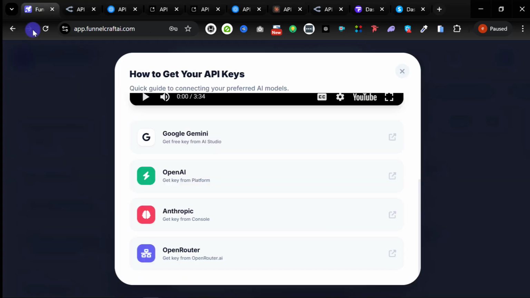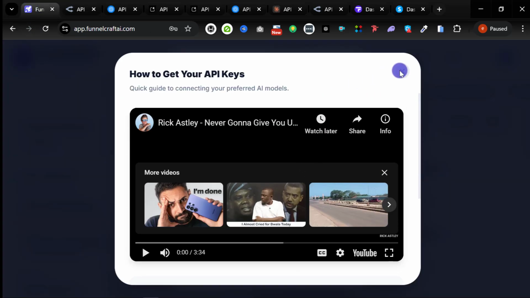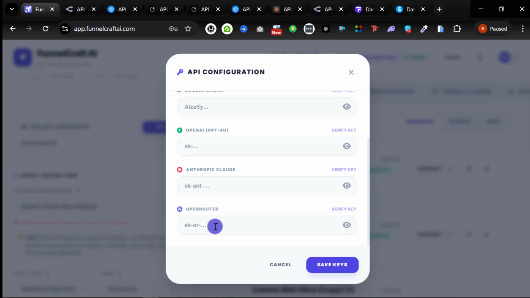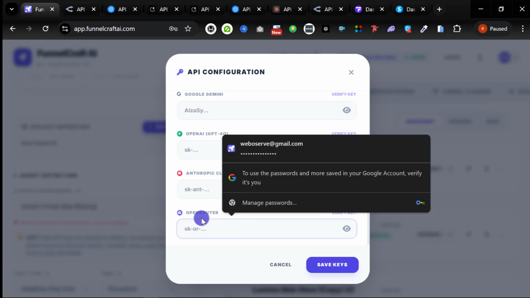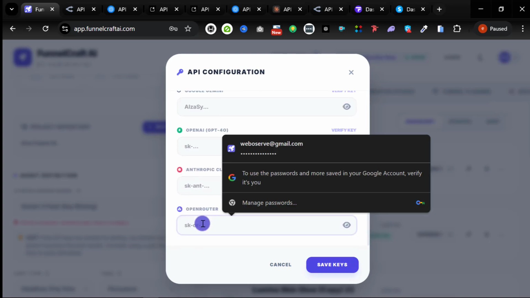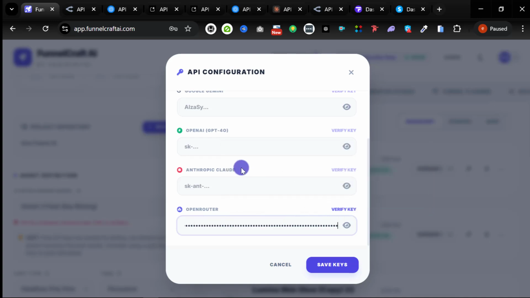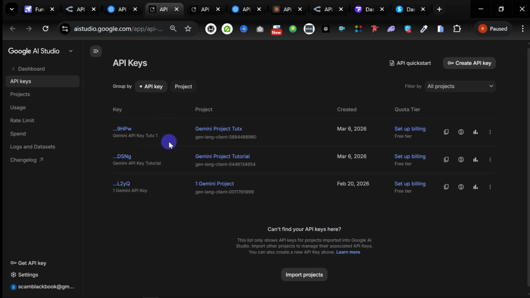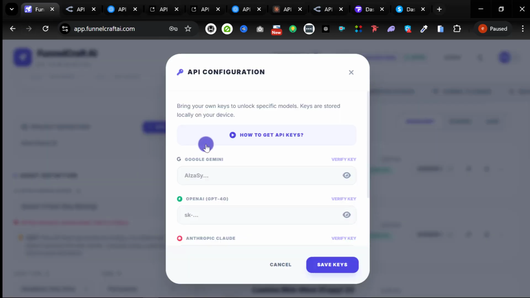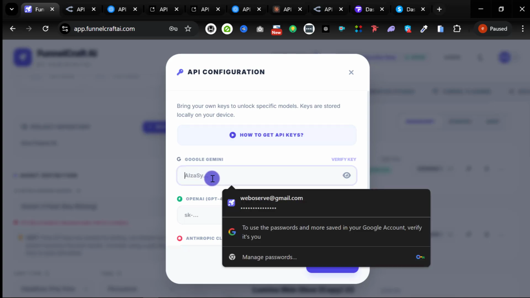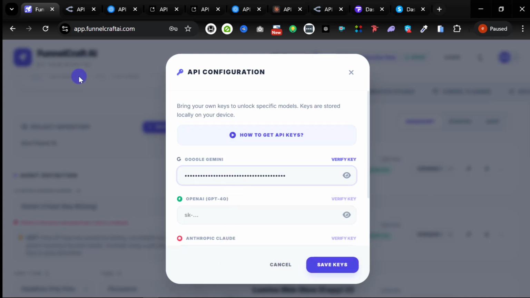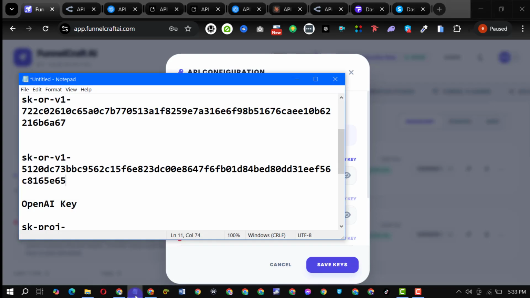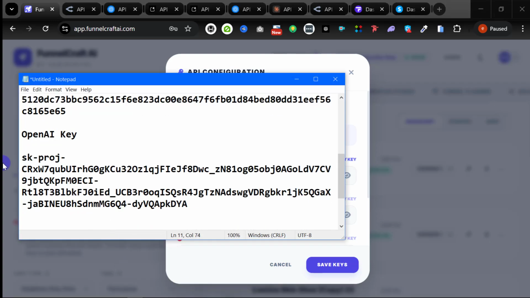So now go back to FunnelCraft AI. I'll enter. Oh, I didn't save the keys before now. So I'll enter Open Router. I'll go back to Gemini and copy my key. This one. Copy right here, then copy right here and paste. Then I'll paste my Open AI. So this one is Open AI.